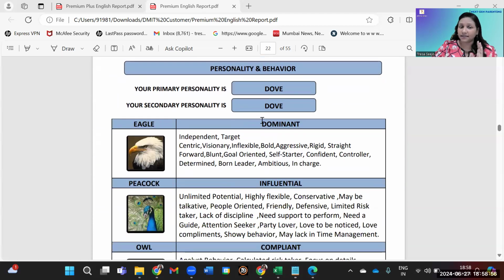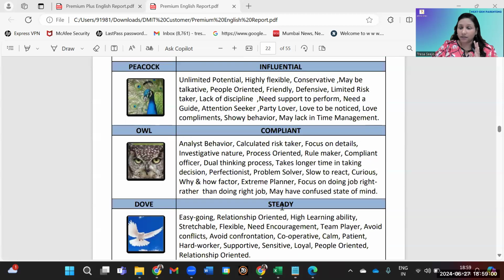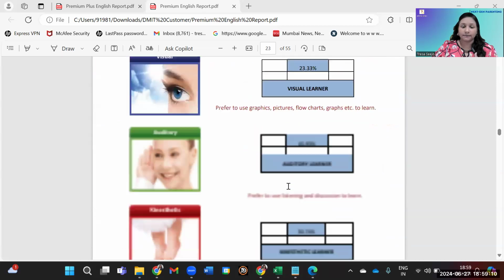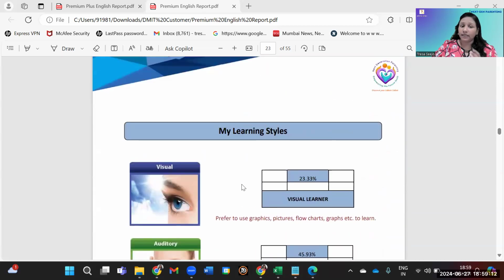In this case, you see the example, the primary personality of the child is S, and S stands for steady personality. So we'll talk about the various characteristics of an S or steady personality, how the child is going to behave, and what a parent should do in order to encourage or motivate this child. Then we'll talk about the various learning styles.